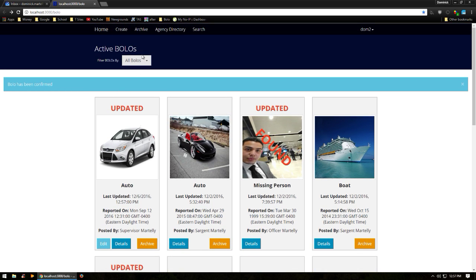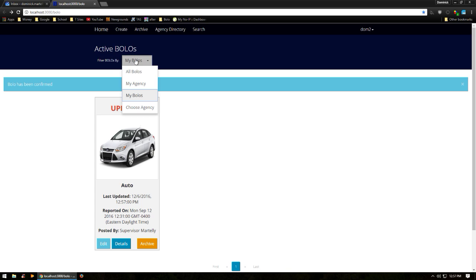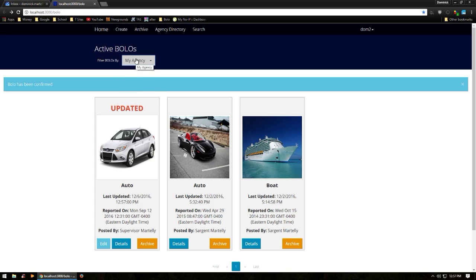Also, I can filter BOLOs by agency, or just my BOLOs if necessary. I can also choose the agency to filter by.